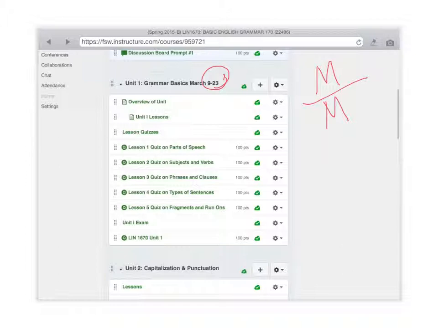Some of the due dates aren't coming off. The due dates will come in here. So you have until the 23rd. I think lessons 1, 2, and 3 are due on the 16th, and I think these 3 last lessons are due on the 23rd. And then if you come in here, you'll see the unit on capitalization and punctuation. Those are the only ones I've got open right now, and I'll open the rest very shortly.